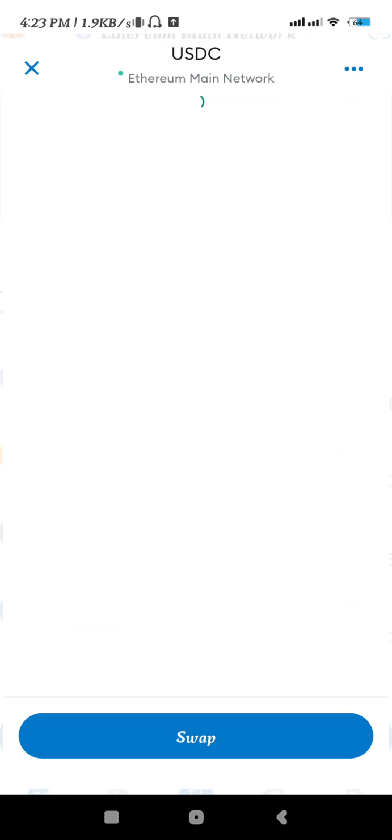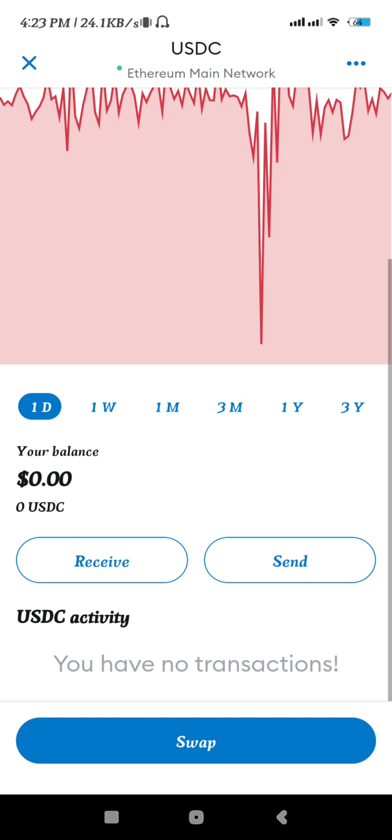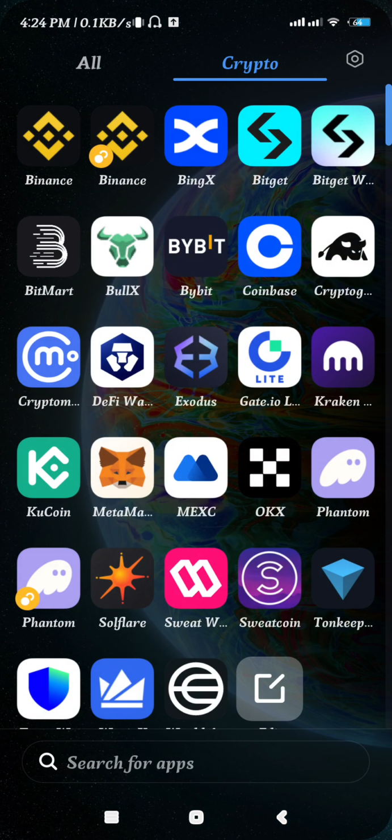Now you need to tap on USDC, then scroll down and tap on receive. Now as soon as you tap on receive, you will be able to see a QR code as well as the deposit address which you can use in order to get USDC into your Metamask account. In order to do it, you first need to have any exchange in which you have USDC, and you can use that in order to get the money.